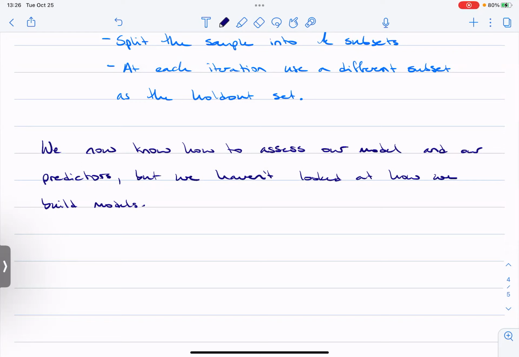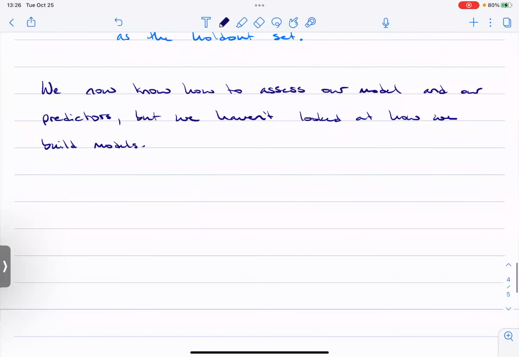So if you have a data set, then you could have a huge number of predictors, or features or explanatory variables, however you want to call them, that could be included in your model. So how do we sift through these to find what should be included in our model?